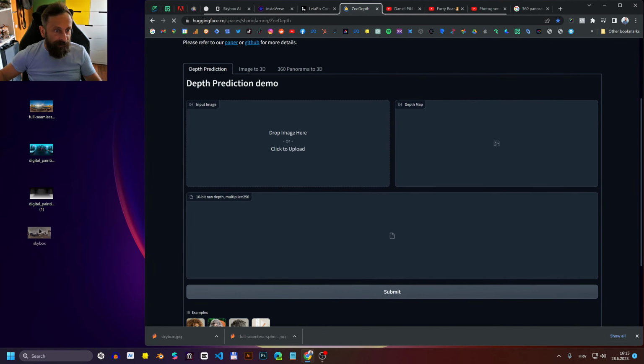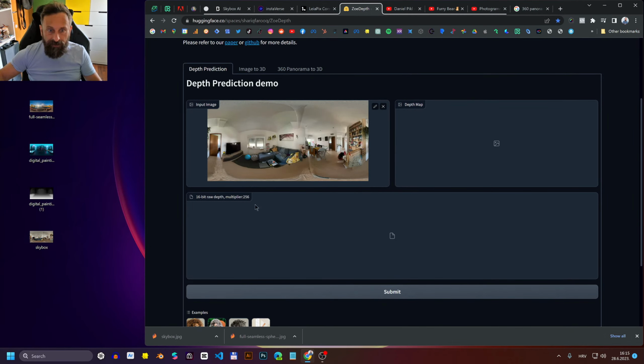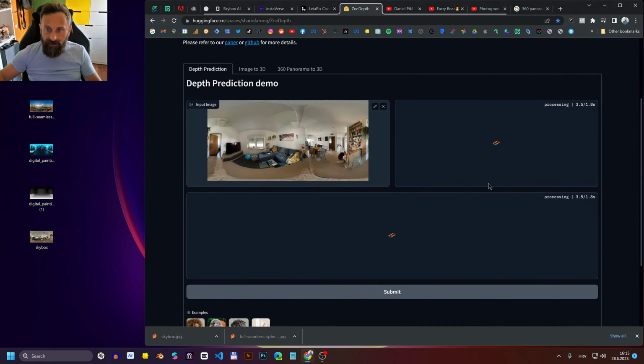So we need depth for this new skybox. So let me import it here and create a new depth map. Okay, this tool is really quick.